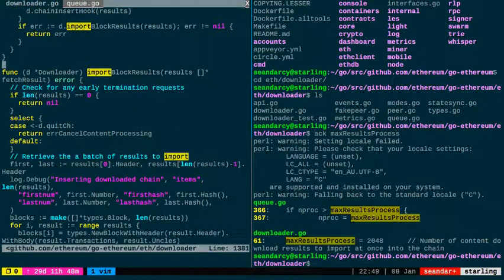So they've got an array of structures, these fetch results. And these fetch results have, it's pretty much a block, but in a weird structure, so it's not fully exactly in it.